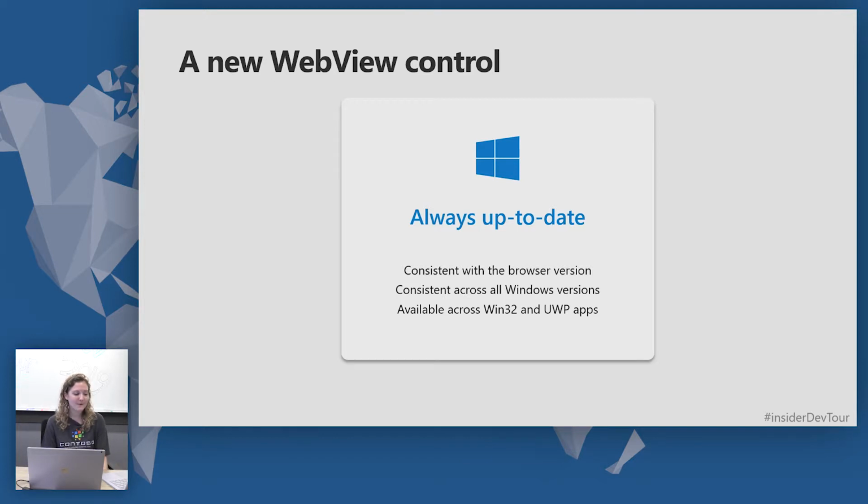To solve these problems, I am happy to share with you that we will be bringing a new WebView control. The new WebView control will always be up to date with the latest browser version. It'll be consistent across all versions of Windows, and it'll be available across Win32 and UWP apps.